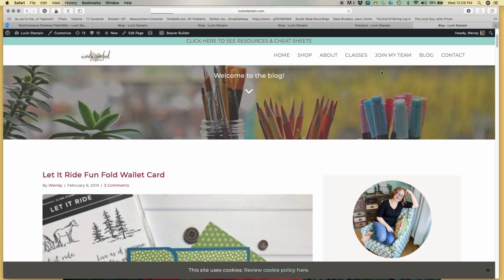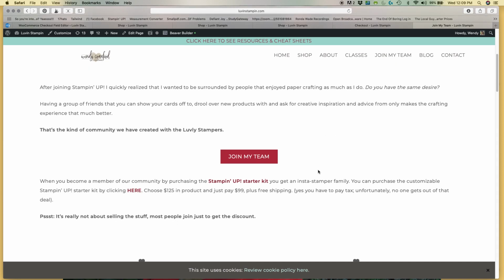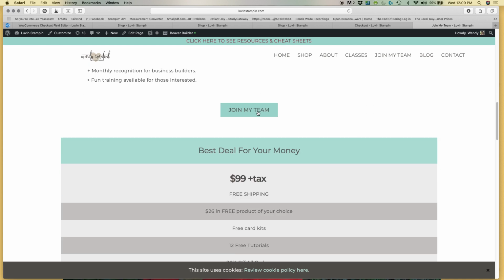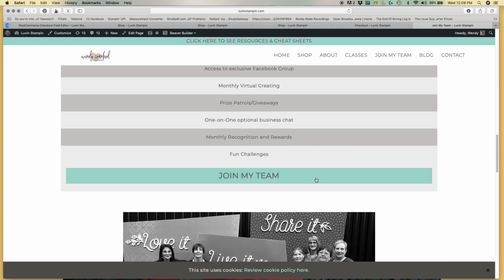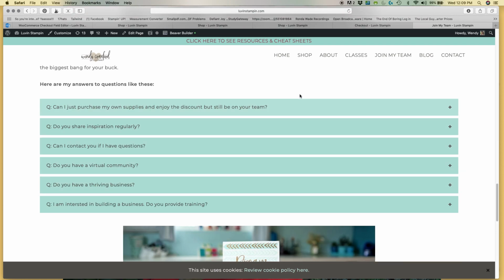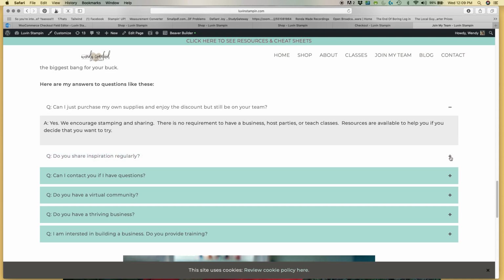You can click here to read all about my team and learn more about the lovely stampers. And you can join my team from here by clicking these buttons. Here's a photo of us, not an updated one, and there's lots of questions here. You can click the plus sign. Anywhere you see a plus sign on my website, like in a blue, you can click on that and read the questions or the information.